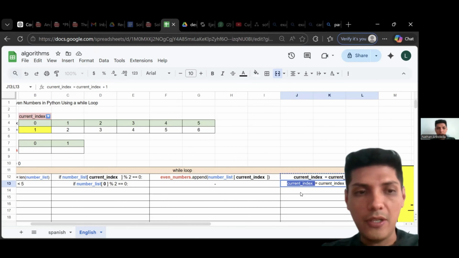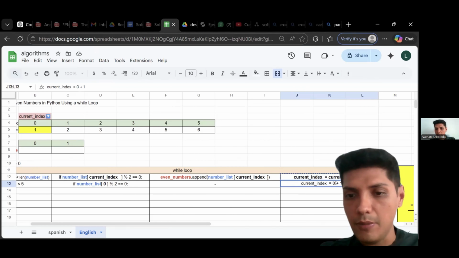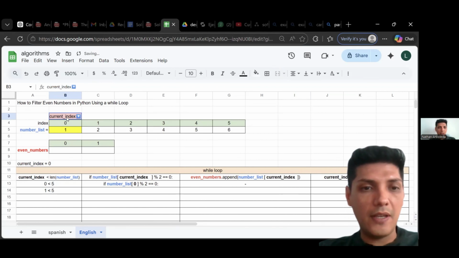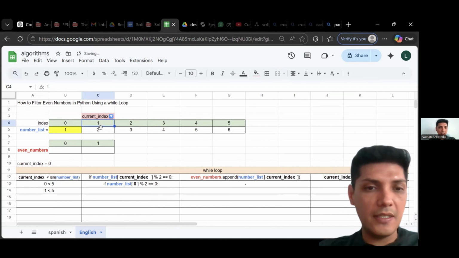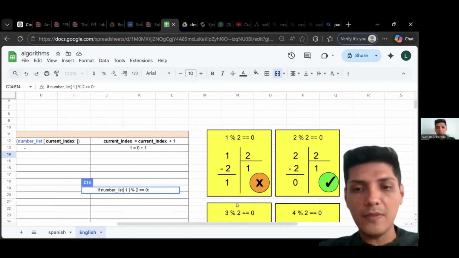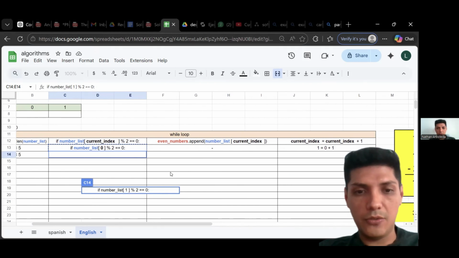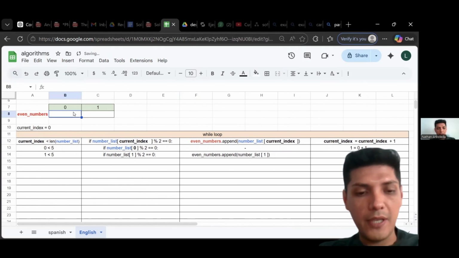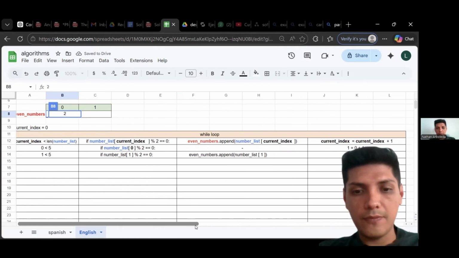And here we just do current index is 0 plus 1 equals 1. So we move 1 up. Now, the next number on the list is index 1. So is 2 an even number? Well, let's see, in position 1, value 2. Yes, it is an even number because the remainder is 0. So this one is true, so we're going to append it to the new list, the even list. So here we add 2.